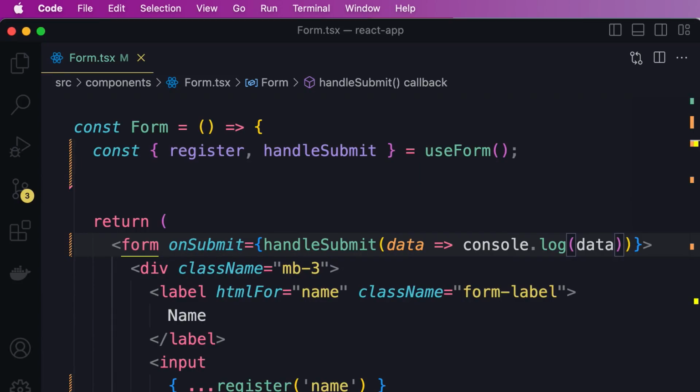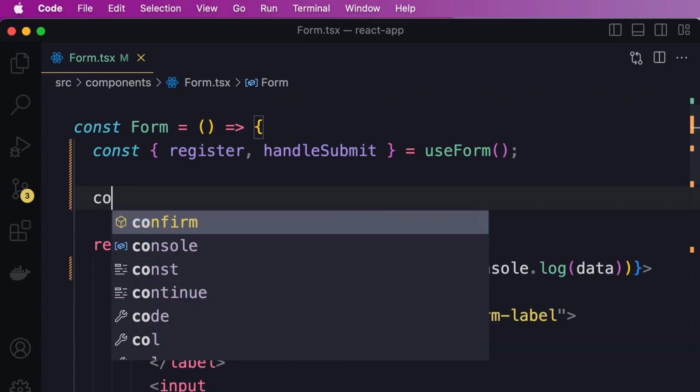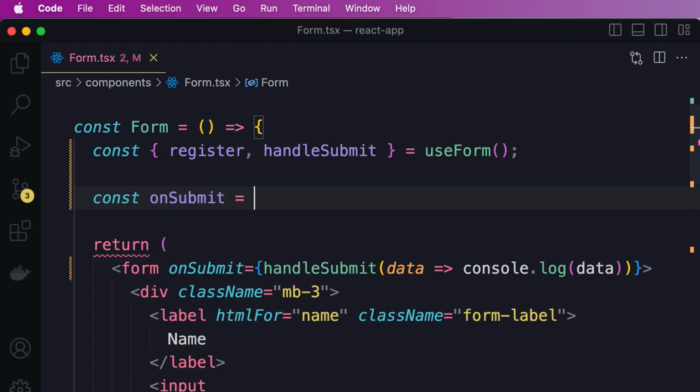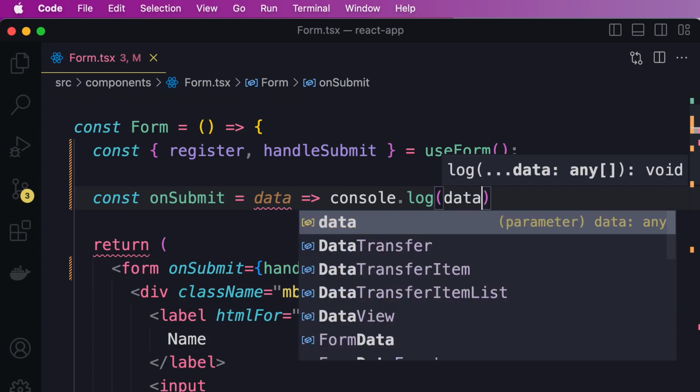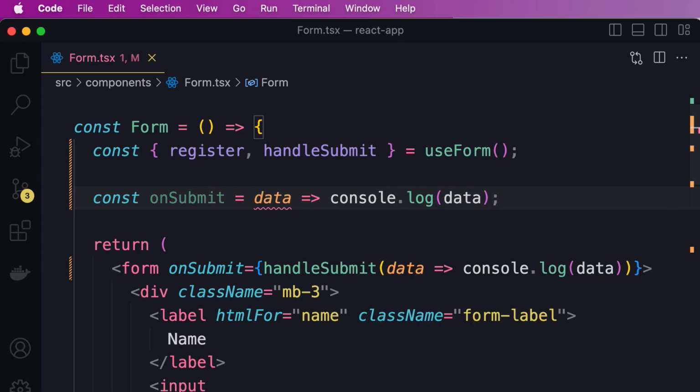Now, in real-world applications, there's often more involved when submitting a form than just logging the data. So we want to implement that logic inside a separate function, like onSubmit. So onSubmit takes data, and for now, we just want to log it on the console. In the future, we're going to send this data to the server.